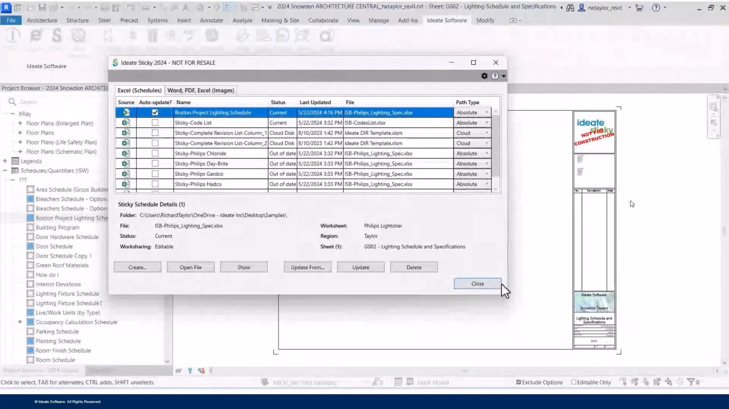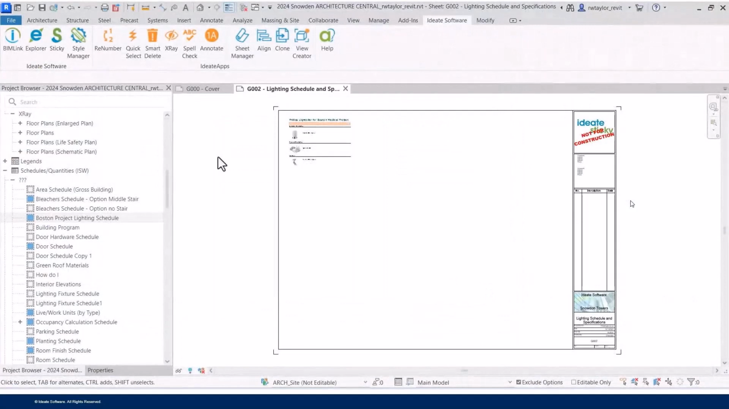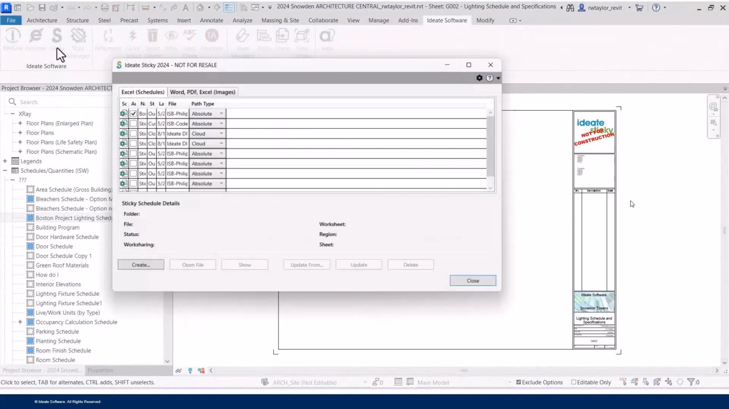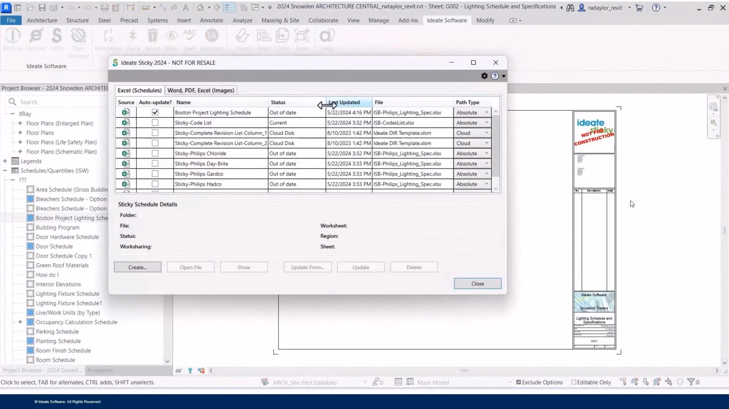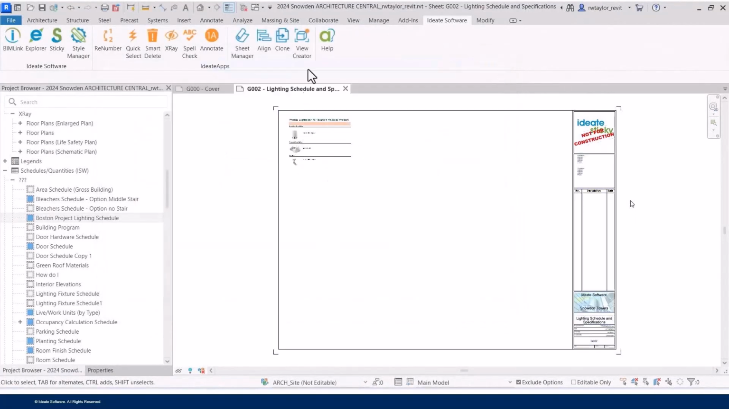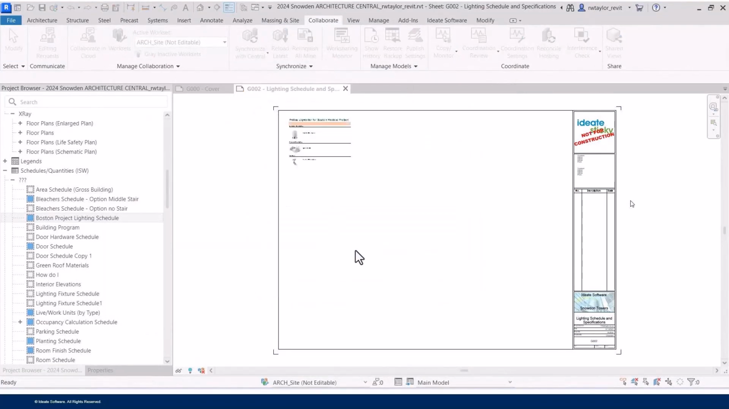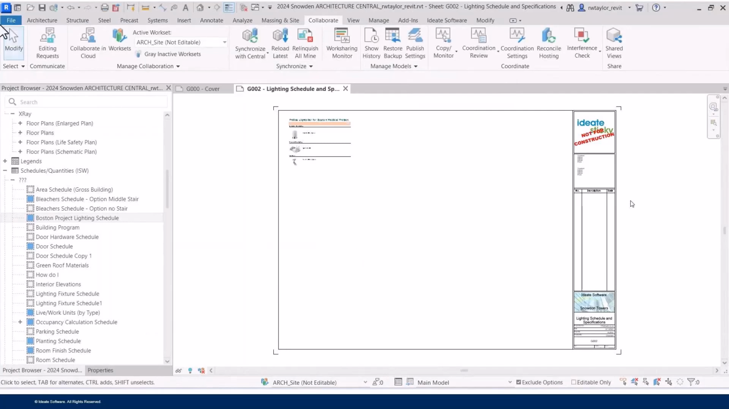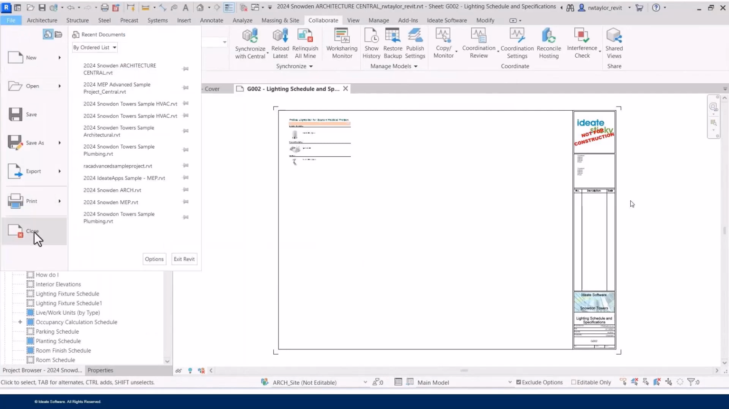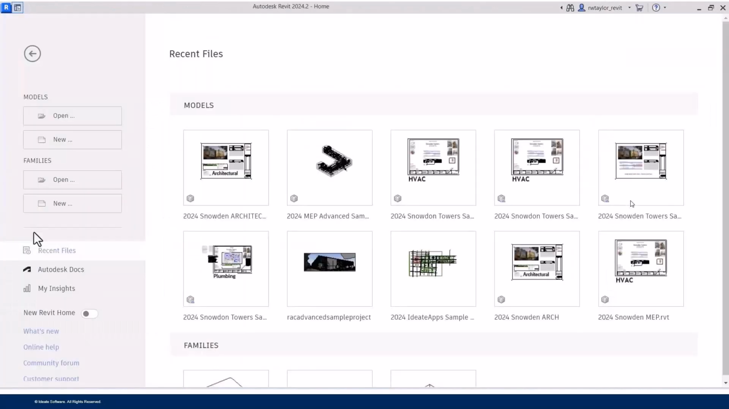Now, what I'm not going to do is update, even though that auto update is off, right? So you can see that it says it's out of date when I bring up the sticky dialog. So normally I would say update, but in this case, I just wanted to show you this. I'm going to sync with Central, and I'm saving this model, so it does have that sticky note, right? And then we'll close this Revit model and then reopen it.